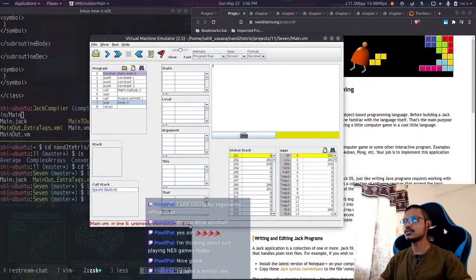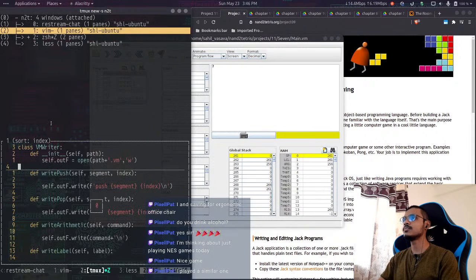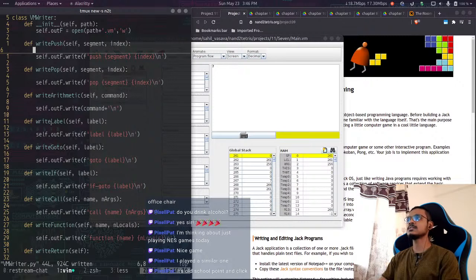Unknown instruction. Like, oh, should be old school point and click. Yeah, still, I do like those kind of games. It doesn't matter if it's an old school or not.